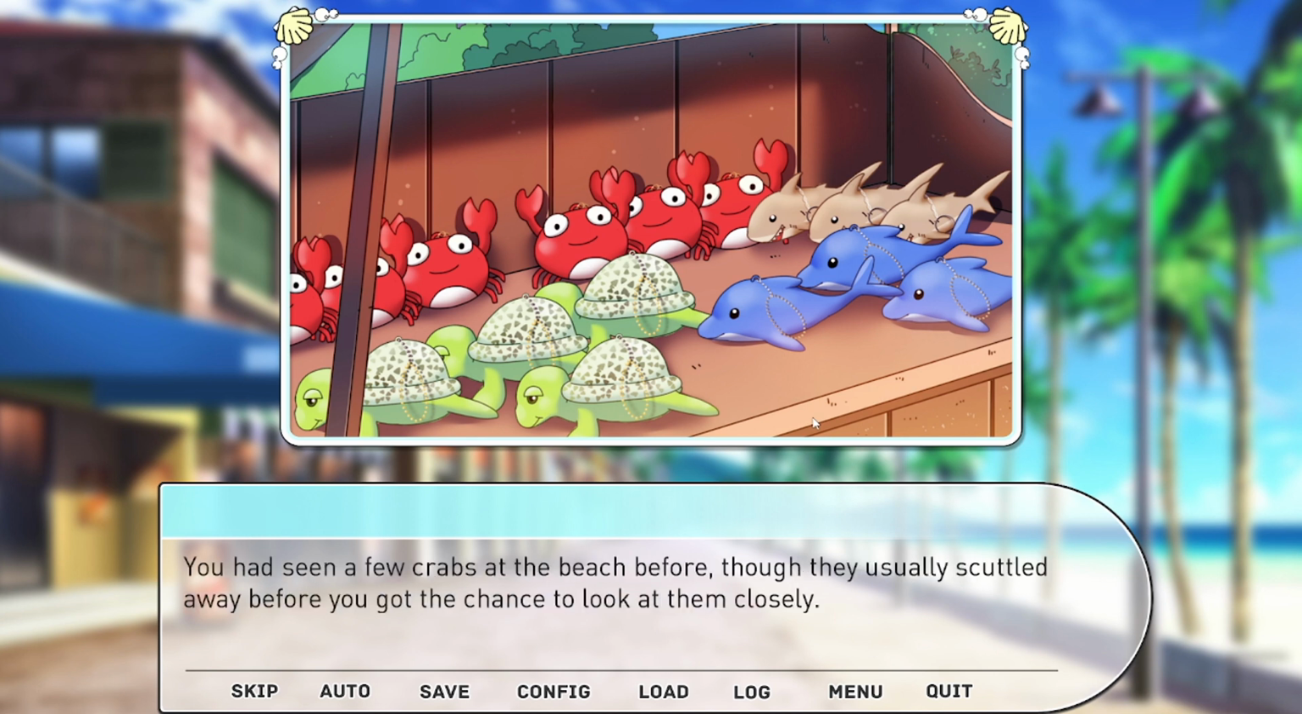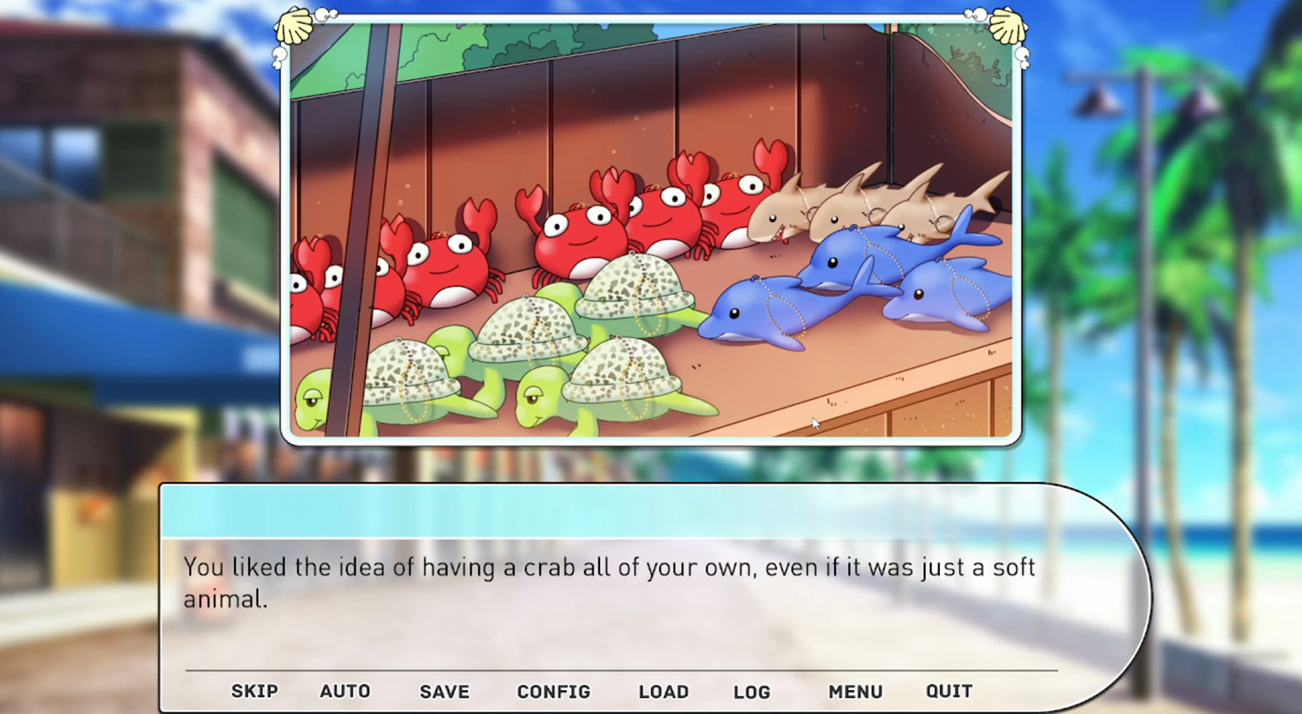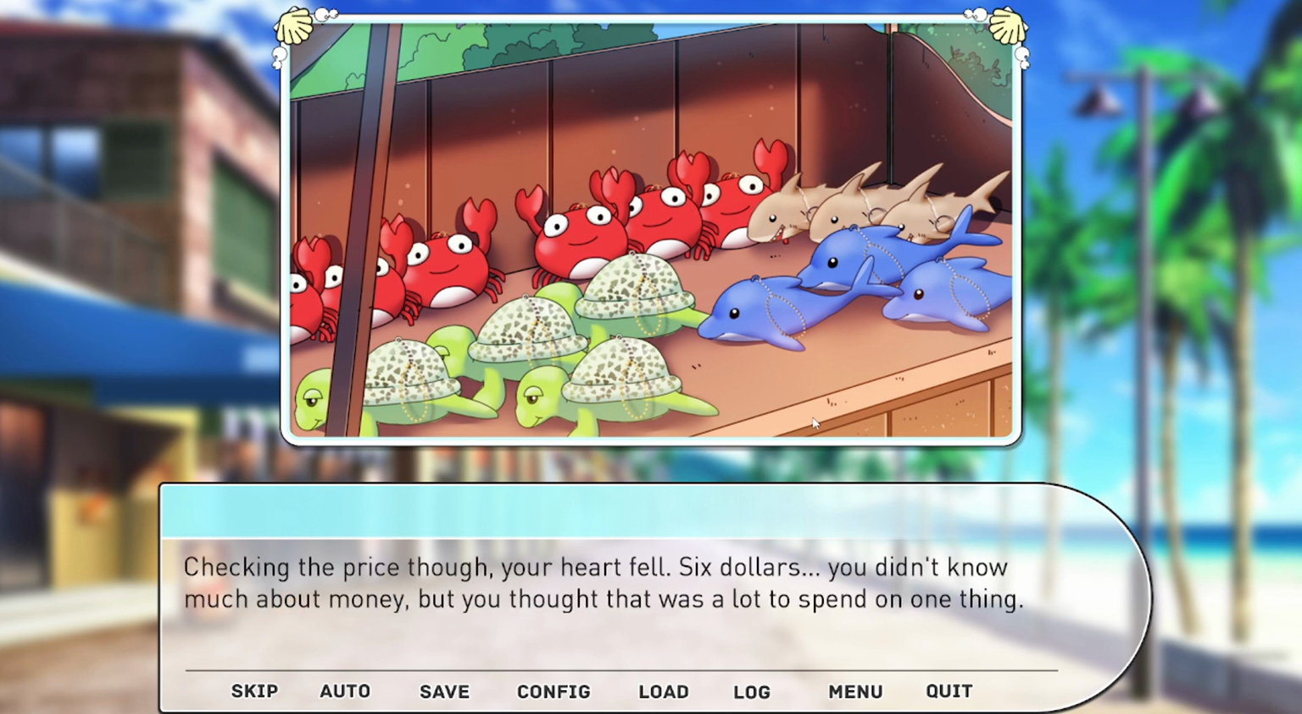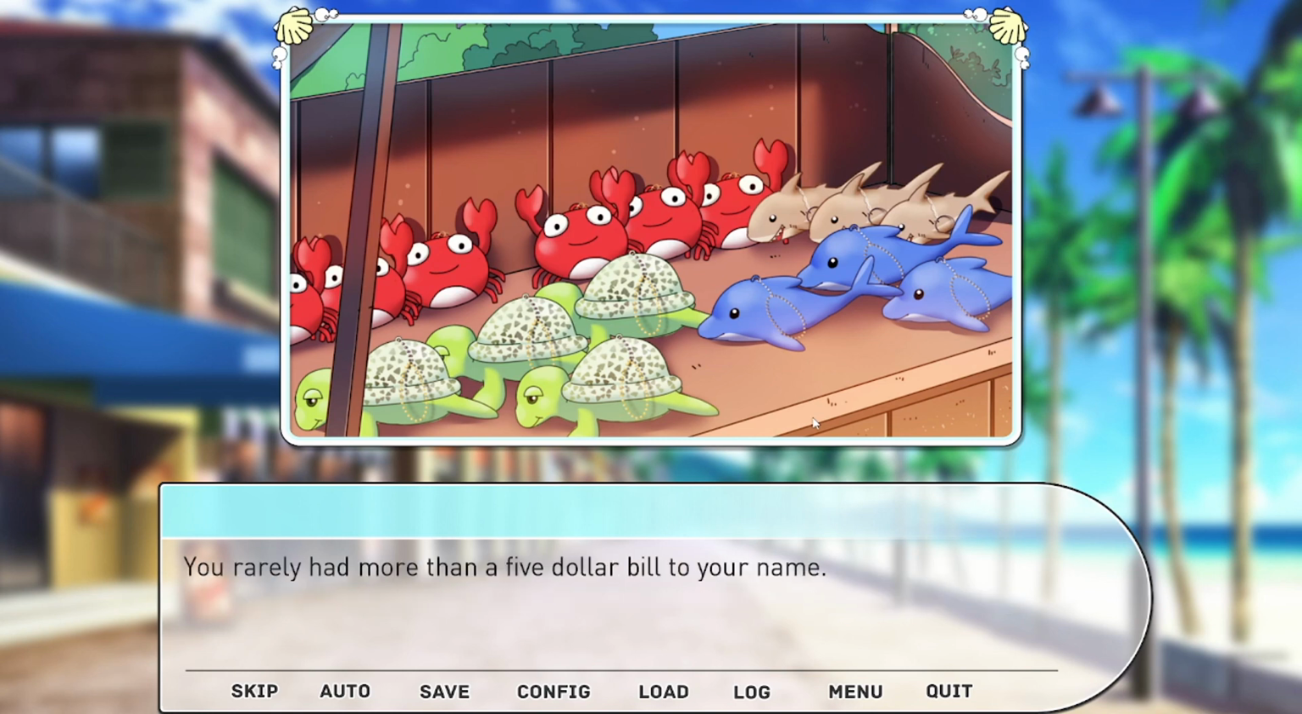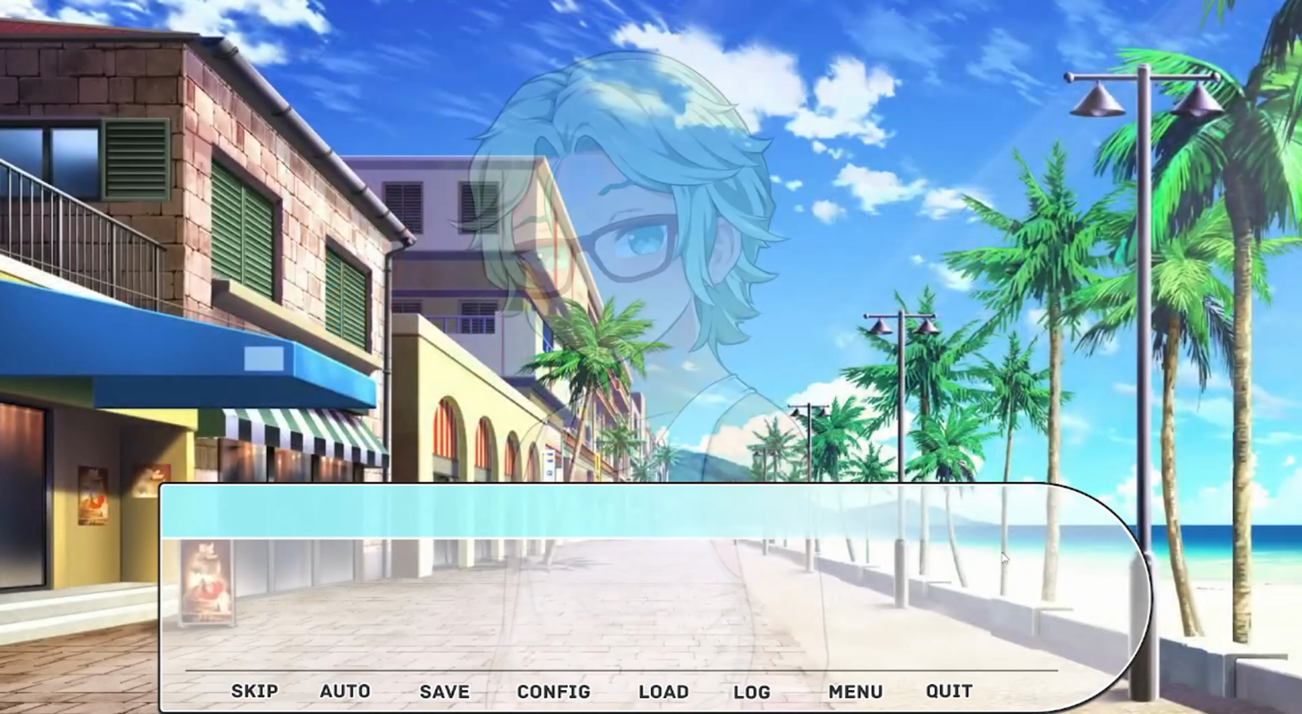You had seen a few crabs on the beach before, but they usually scuttled away before you got a chance to look at them closely. You liked the idea of having a crab all of your very own, even if it was just a soft animal. You were instantly enamored. Checking the price though, your heart fell. $6. You didn't know much about money, but you thought that was a lot to spend on one thing. You rarely had more than a $5 bill to your name.